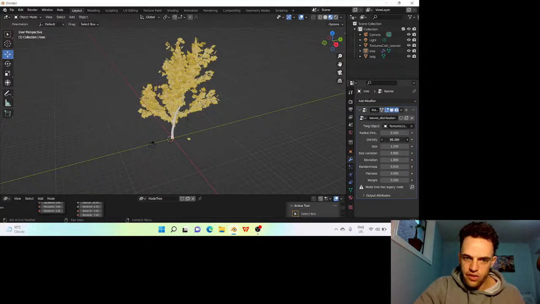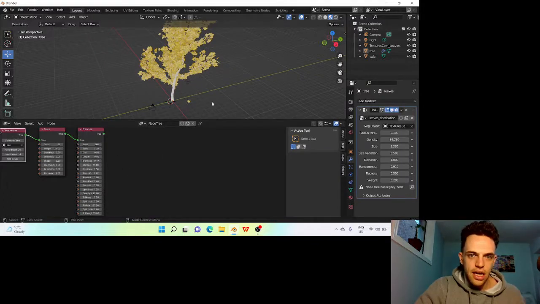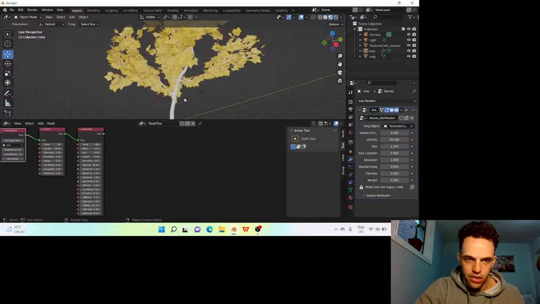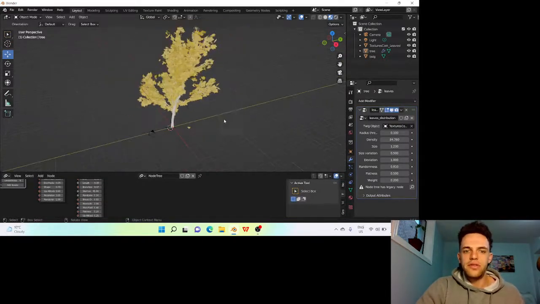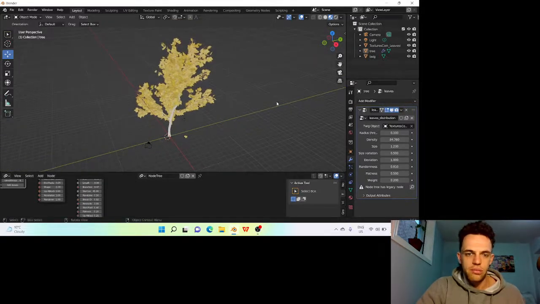And ideally, if I was actually making the tree, I would probably add a second layer of branches and then have the leaves only generate on those branches, because as you can see, it's kind of weird how they're attached to the trunk here. But that's basically it. That's how you create custom leaves for your trees in Blender.